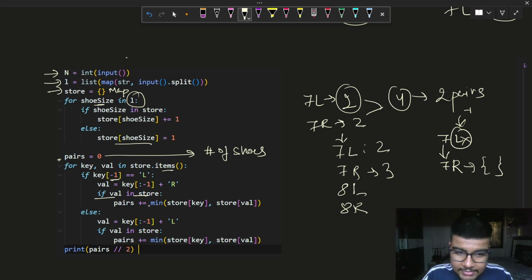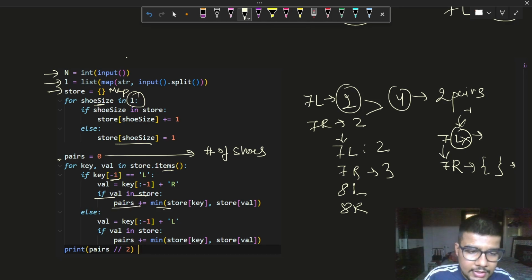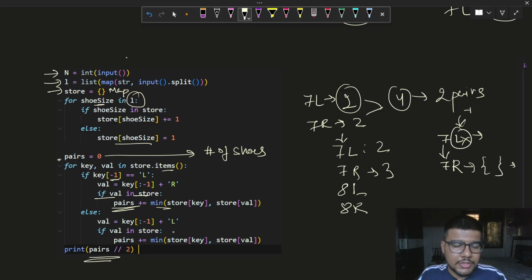So if it exists, then simply pairs plus equals min of store of key and store of val, meaning min of 7 left and 7 right, whatever is the min, which means the valid number of shoes we can find. So pairs is finding the number of shoes. And in the last, the number of shoes divided by 2 will give us the number of pairs that the man can form, the valid pairs, after processing all the shoes. Fine. I hope you understand this solution. It is a very easy solution.